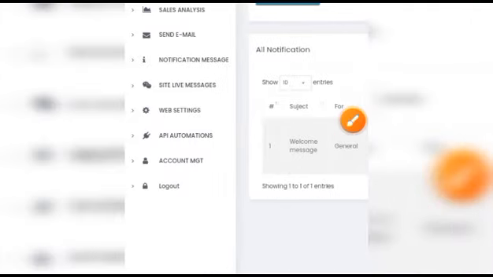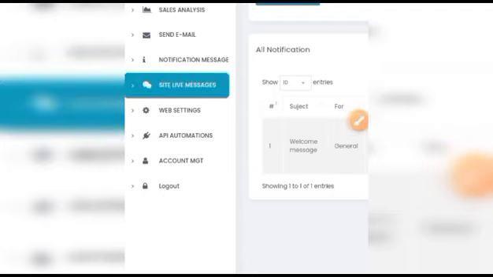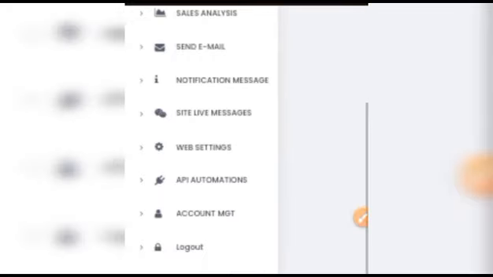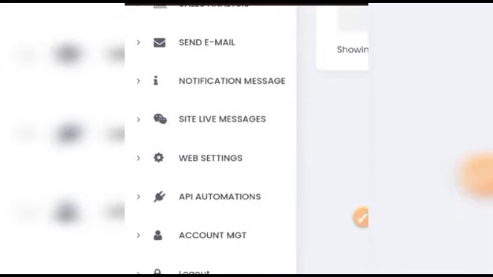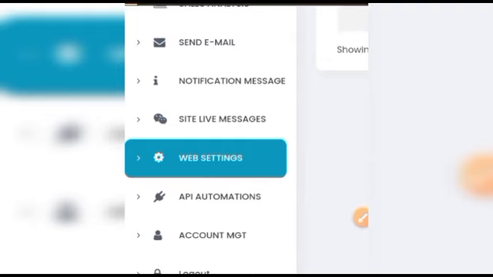After that, you can also do site live message. If you actually want to send a message to your users, you can use this site live message. You can also do the web setting right here. You can do the web setting.